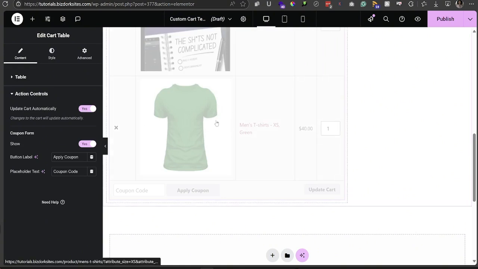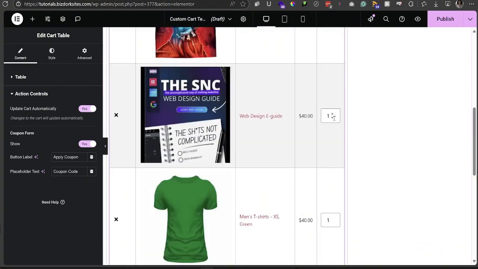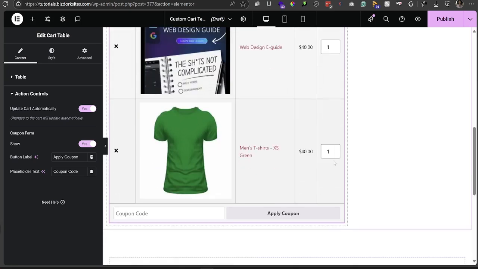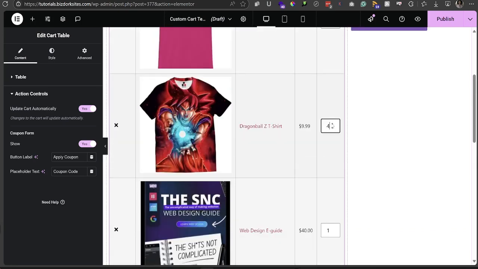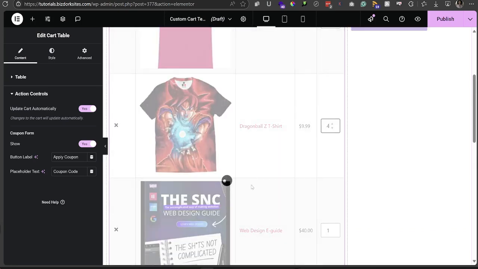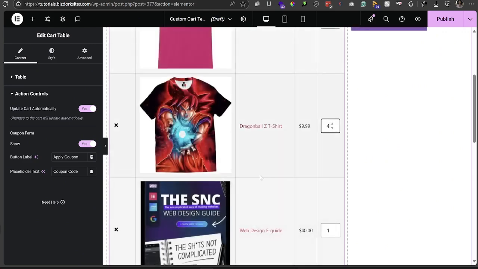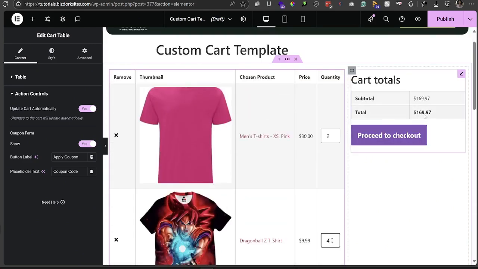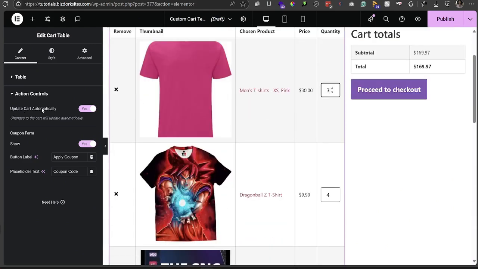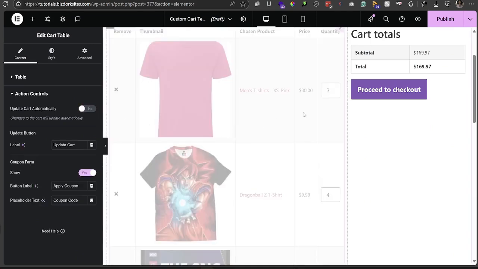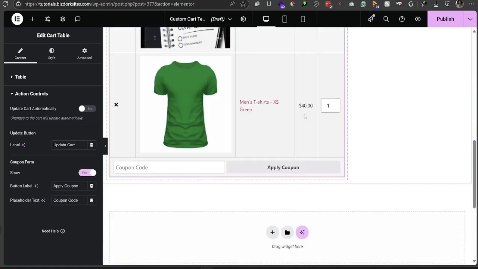So let's just say someone swaps the different quantities for any of the products. As you see, the update cart button is now removed. If people are changing the quantity right there, you see it just automatically starts to update the cart for me and adjust the title. So that's what the update cart automatically is. And of course, if you want people to actually manually click the button, it'll be at the bottom right there. And you can of course adjust the styling, which we're going to get into in just a bit.